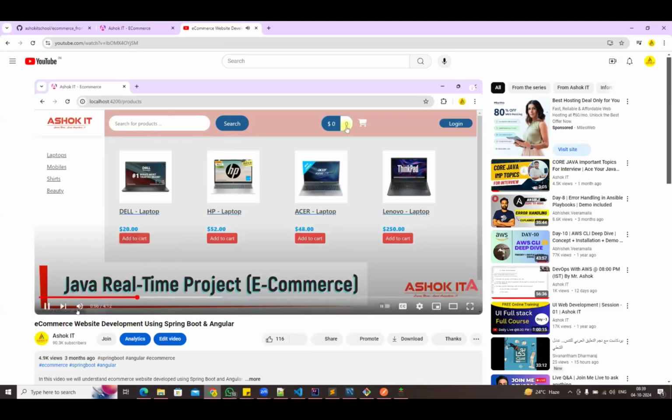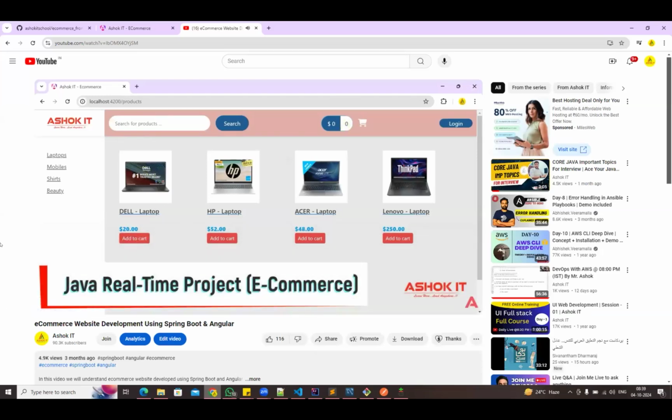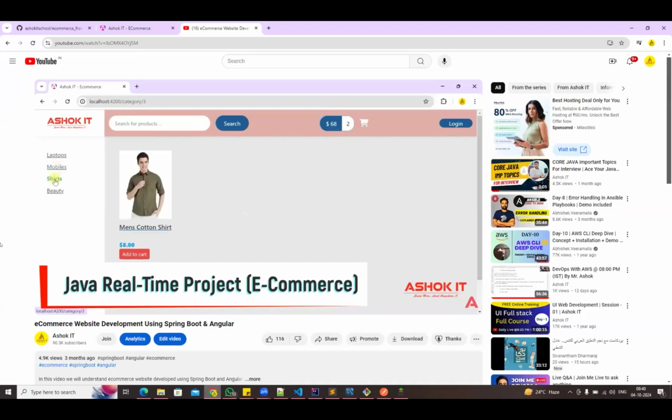Currently, the cart item is empty. Now, when I click on add to cart, that cart will be updated. You check it. Click on add to cart. Yes, one item is added to the cart and it has updated the price here. Now add one more item. Two items added to the cart, price is updated. Then you can go to the mobiles and add one more. Shirts, add to cart. Three items added to the cart, price is updated.